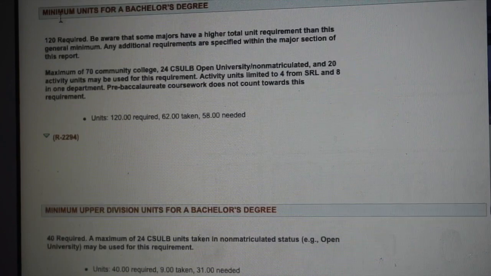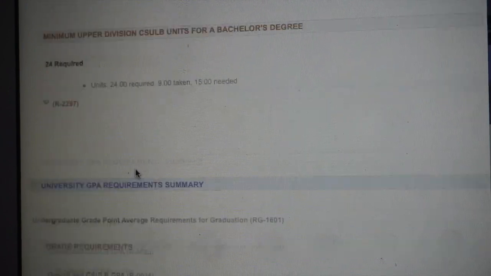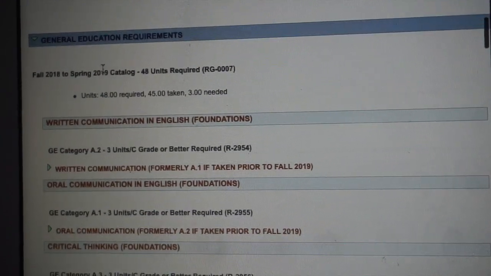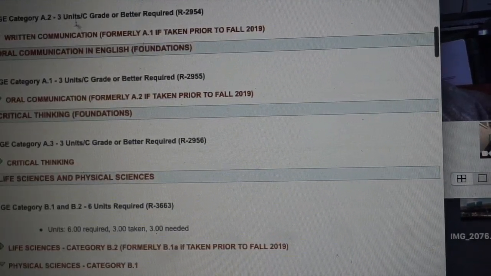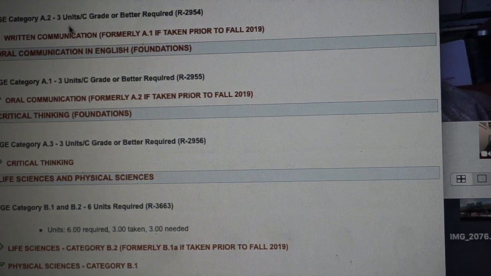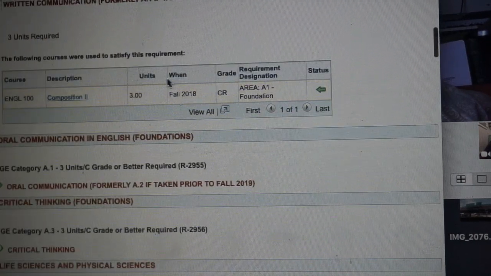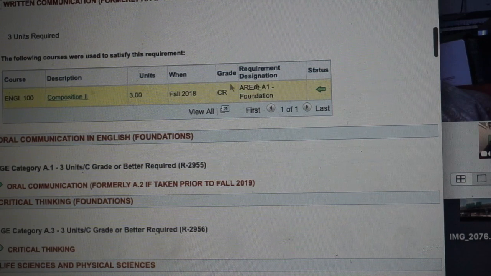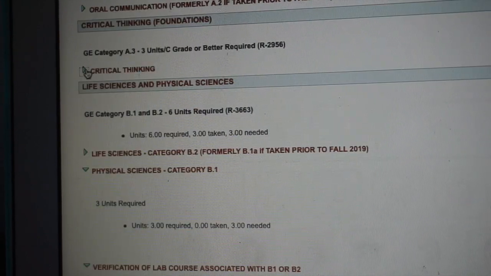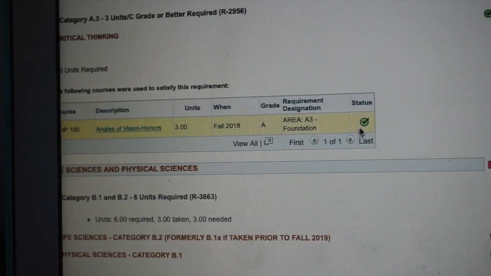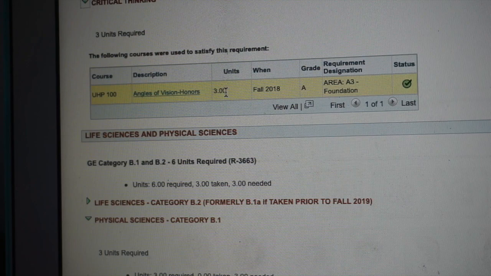So it tells you you need 120 units required to graduate for a bachelor's. And for general education requirements, you have different tabs. So let's say for general education category A2, 3 units, grade C or better is required, written communication. If you click on that, we can see that my AP credit fulfilled that, so I don't have to take that. Look at critical thinking. We can see that I took this class, so I am good. I don't have to take a critical thinking class again. And it will tell you 3 units is required. I took 3 units of a critical thinking class.